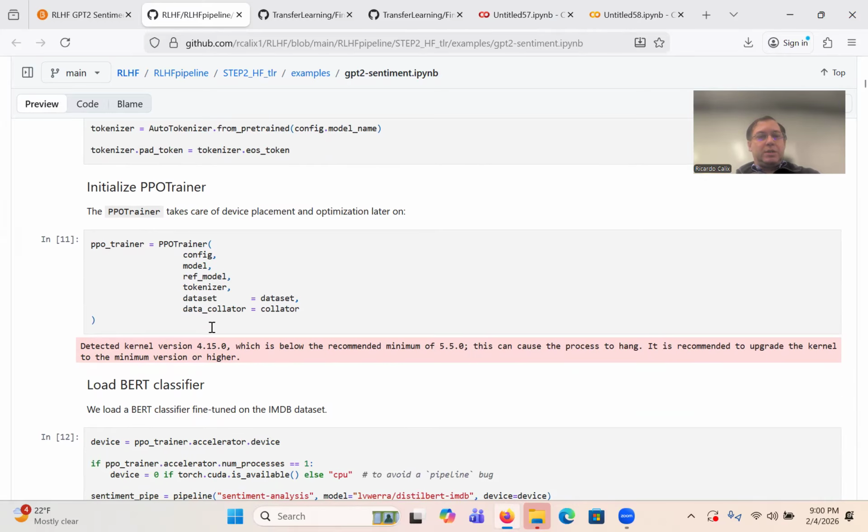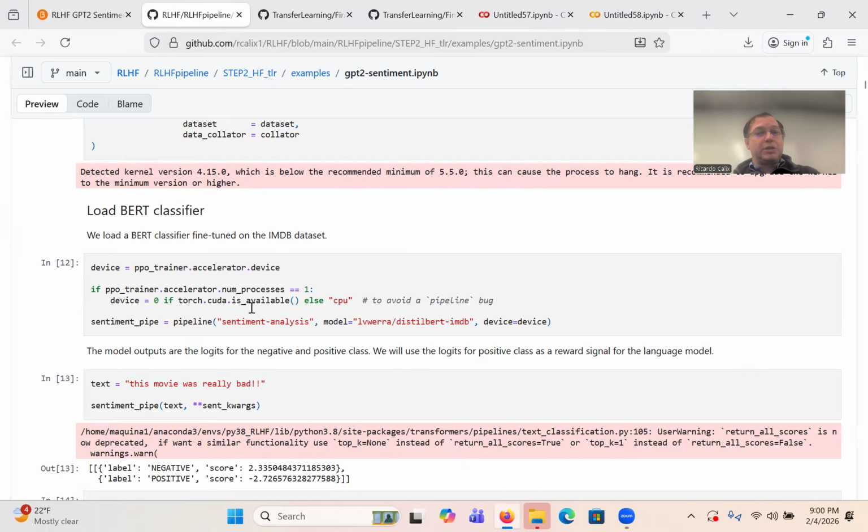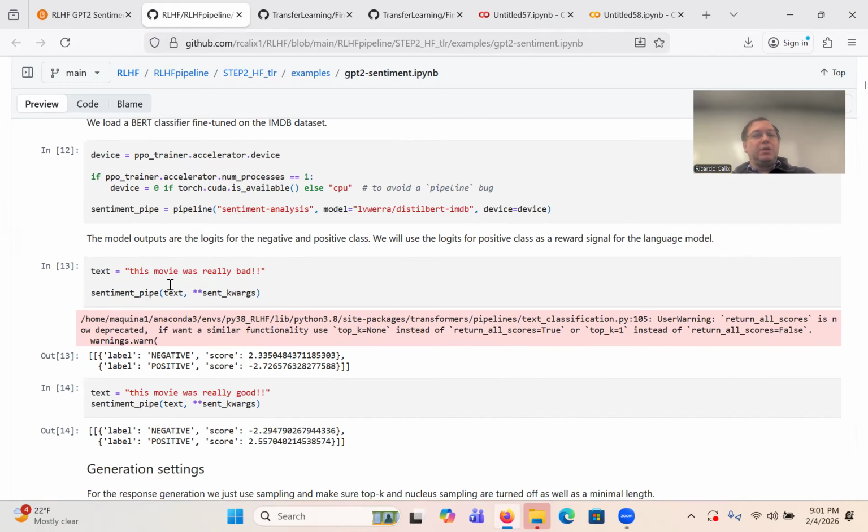PPO trainer does this. Here we load a BERT. Notice in this example, it's the same thing, pipeline, sentiment analysis, or it could be text classification, and it's using a DistilBERT from IMDb, which has positive or negative. So you can see that it provides two classes, positive or negative. So for instance, the movie was really bad. So the score, it sends to the top, the winning score, right? So it said it was negative.